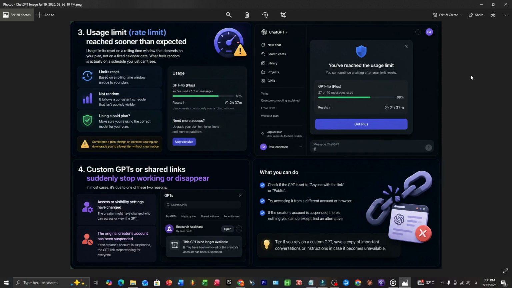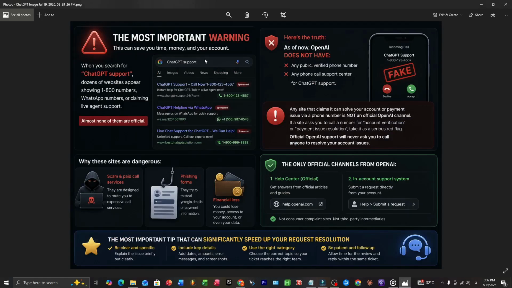This is almost always caused by either a change in the GPT's visibility settings or the original creator's account being suspended, which breaks the link for everyone who is using it. There's no self-fix for someone else's suspended account, so if this is your situation, that's genuinely a case where you need direct support involvement.